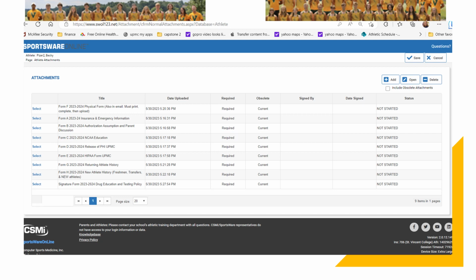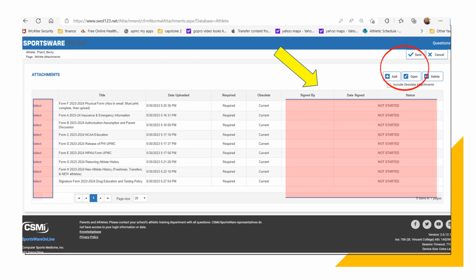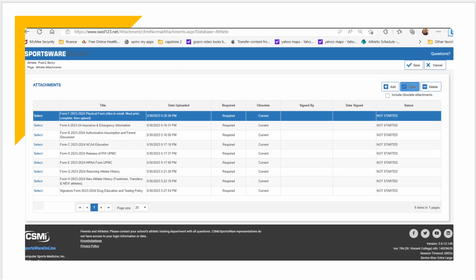Here you will find each individual form you are assigned. Incoming and returning athletes are assigned separate paperwork, so be sure to read G and H carefully. When you complete a form and submit it, it will show up here. Click on Select and Open.